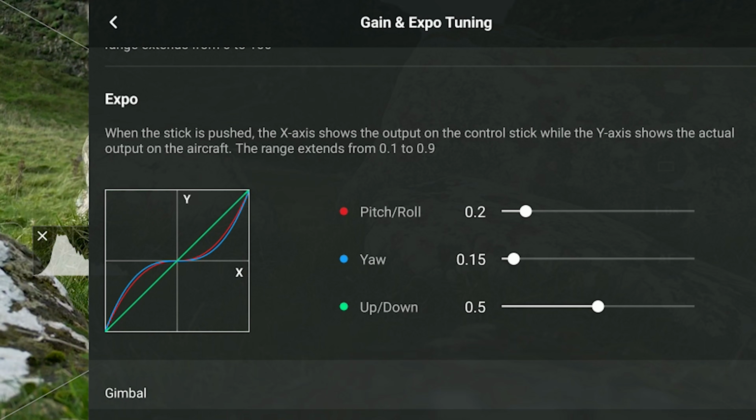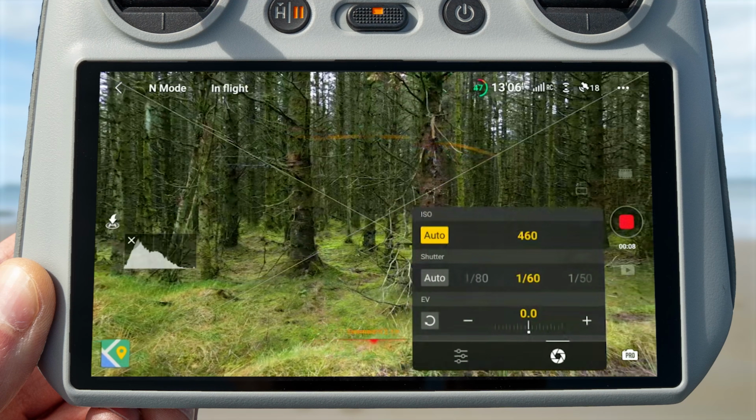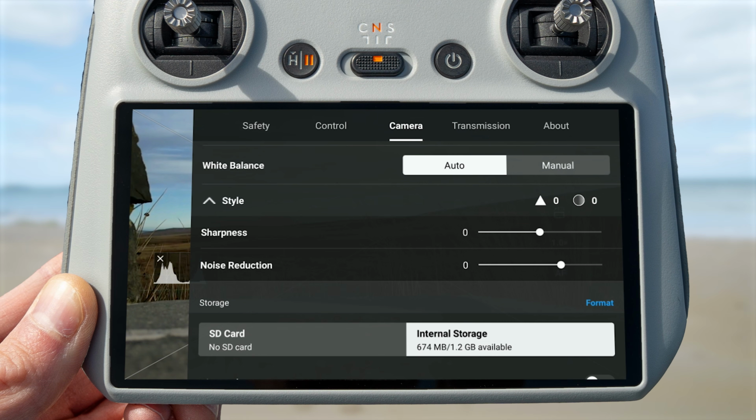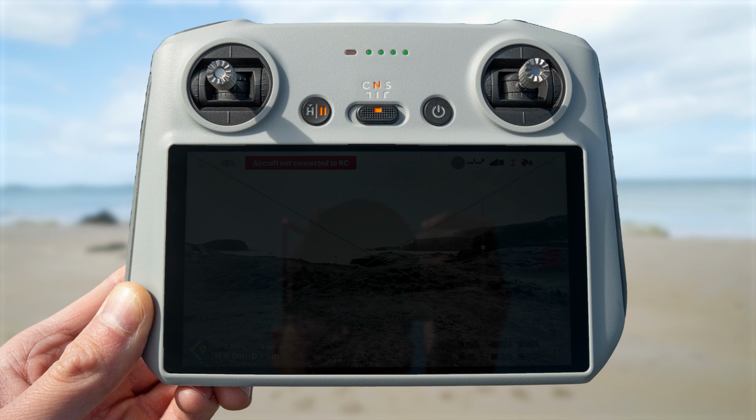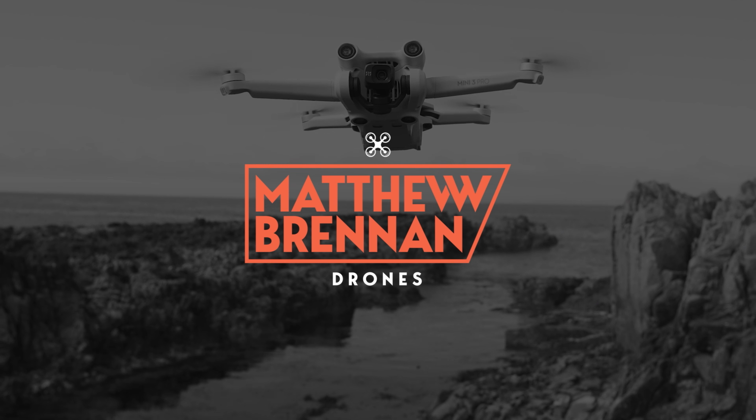We've had several updates to the DJI Fly App, which have brought in new things such as the gain and expo settings menu, aperture and ISO priority, and also style parameters which allow you to adjust sharpness and noise reduction. And in this video, I am going to go through all the DJI Fly App settings menus and explain what options I have turned on and which ones I'm not using and why to get the best results with this drone. So grab your controller and let's jump right in.